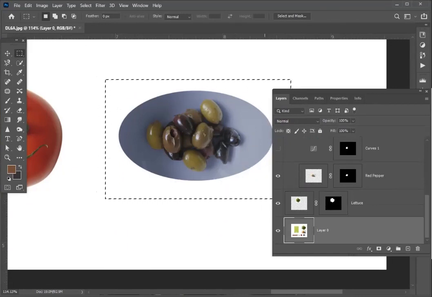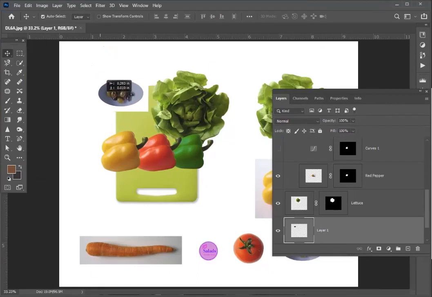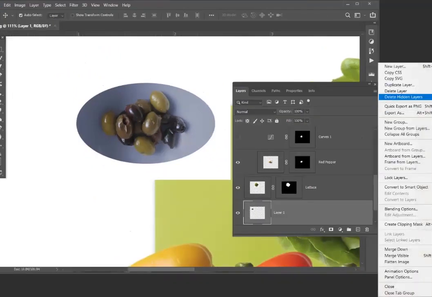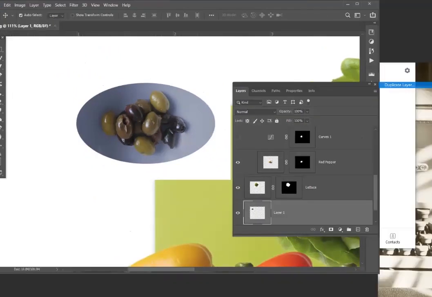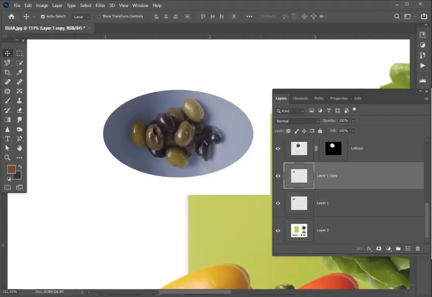Command C, copy this, Command V, paste. Move it up over here somewhere. Just sit it out there for a minute. And you might have to do this in 2 pieces. I'll make a duplicate of this. Call this olives. Call this olives 2. I'm going to turn that one off.